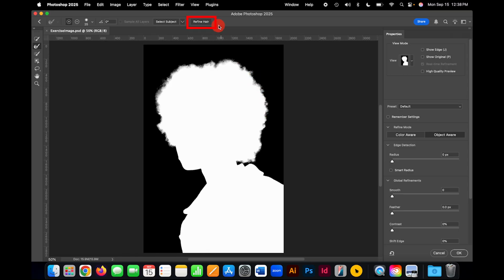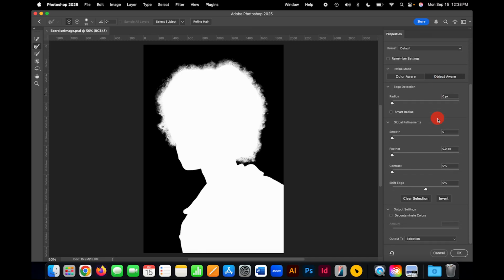Speaking of the hair, there's a button up here called Refine Hair, which if you click it will give you a more accurate mask when masking textured objects. So now that I've clicked it, we get an even clearer mask refining the hair. All right, we're not going to look too much at any of these sliders or features. Instead, we're just going to go all the way down to Output To, and we're going to change this to New Layer with Layer Mask. And then we're going to hit OK.